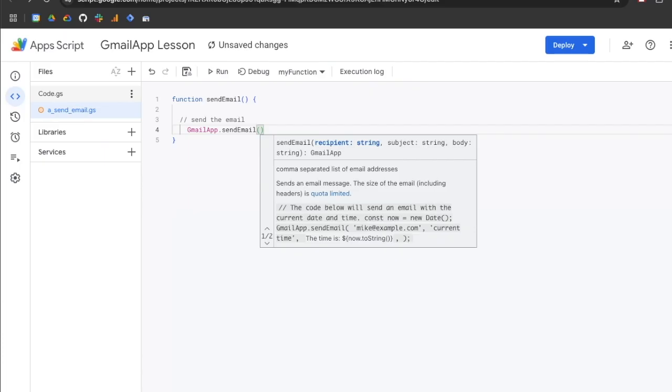In AppScript, you will get hints and abbreviated documentation. Within the sendEmail method, we have a couple of arguments. The first is going to be the recipient, and that needs to be formatted as a string. When data types need to be formatted as a string, that means we need to have either single quotes or double quotes around them. The second argument is the subject of the email, which also needs to be formatted as a string. And then the final argument is the body. That's going to be what we are emailing to somebody.